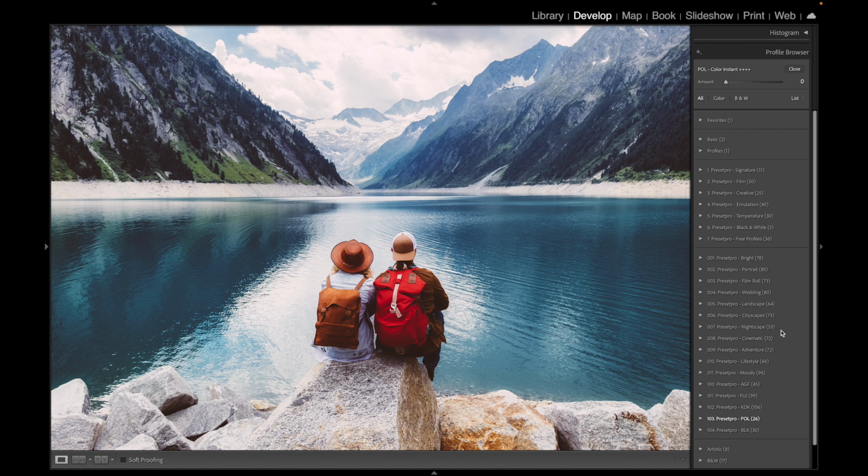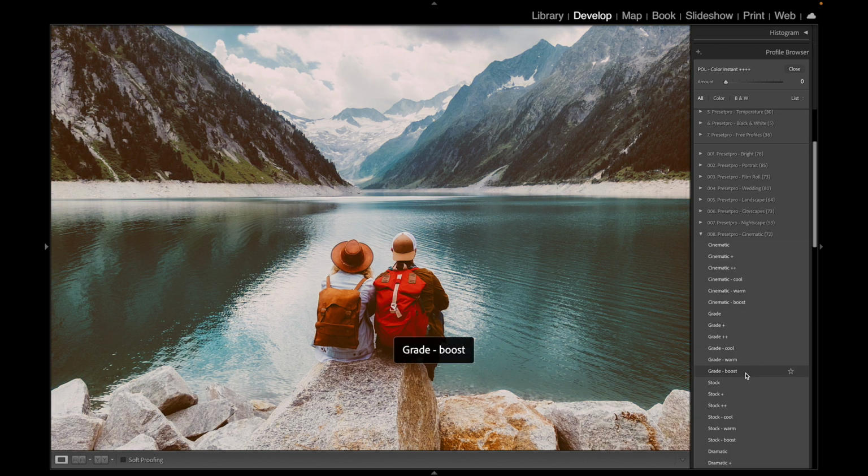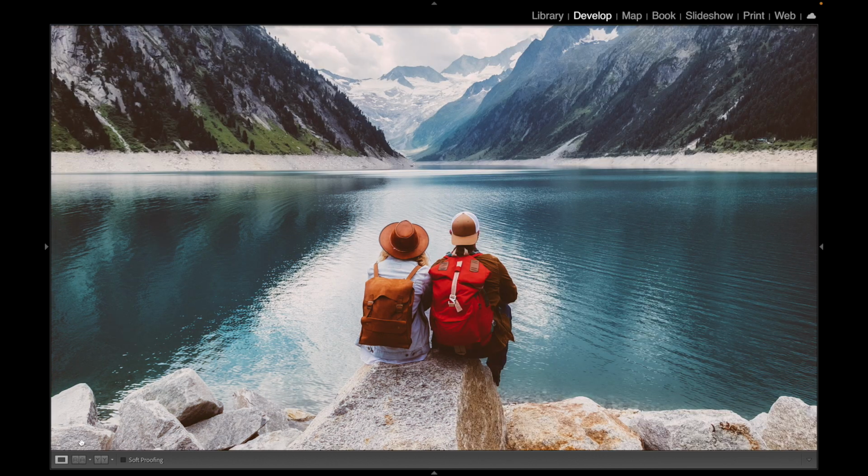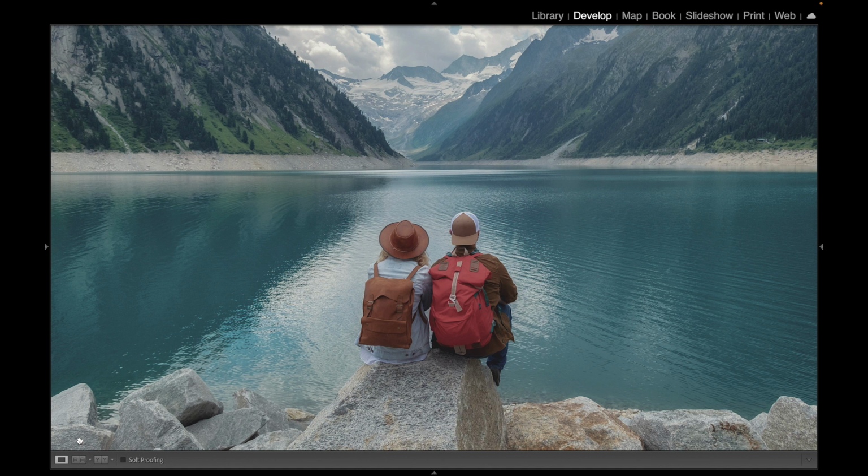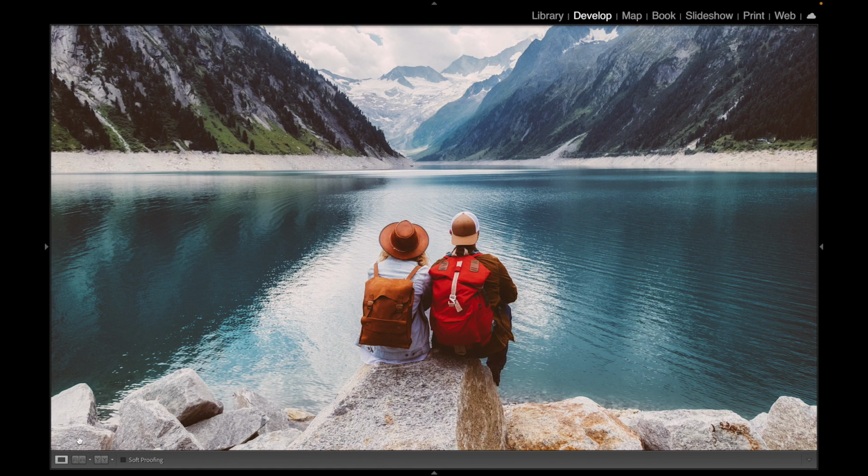Let's go to the cinematic. So I'm gonna add just a bit of a grade to this. Comes through at 100%, adding a bit more warmth. Let's take a look at before and after. Here's before and here's after. Before and after. Really cool combination with the preset and profile.